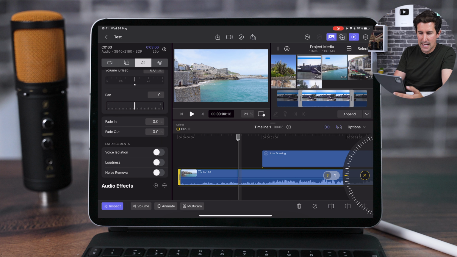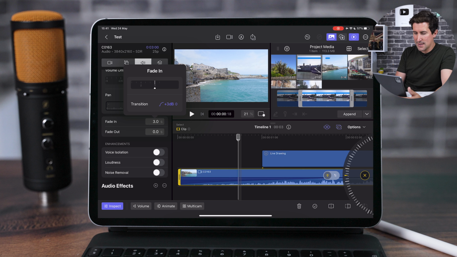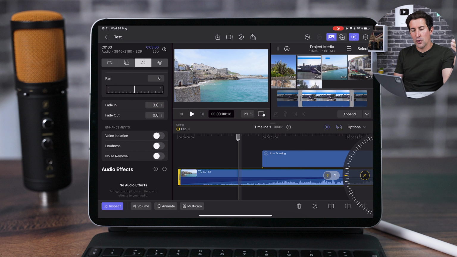We can fade in and out. So if I tap that, we can adjust the fade, and you can see here on the timeline, that fade's happening at the start there. We've also got some really good voice isolation and enhancement tools here that are in Final Cut, and they work super well. I was really impressed when Apple brought those out. So we've got voice isolation, loudness, and noise removal.